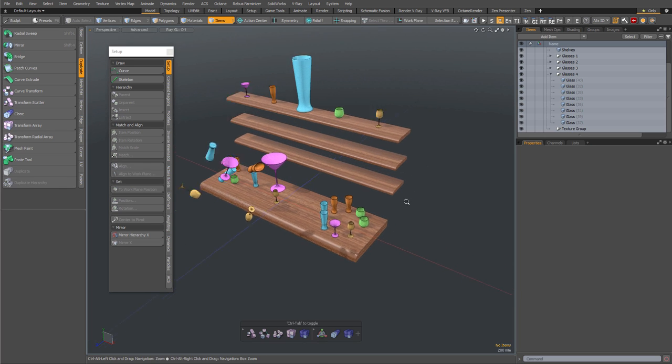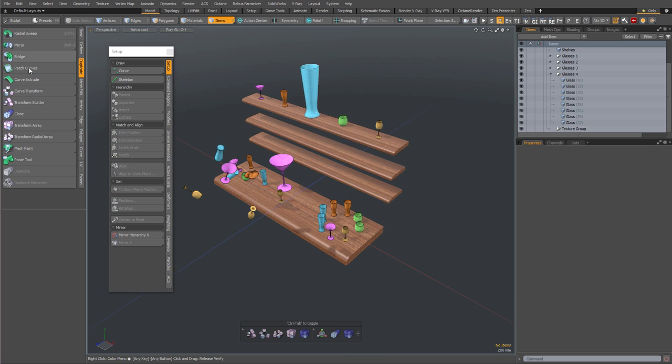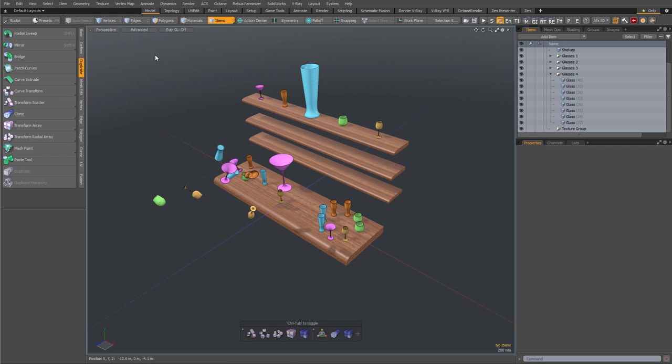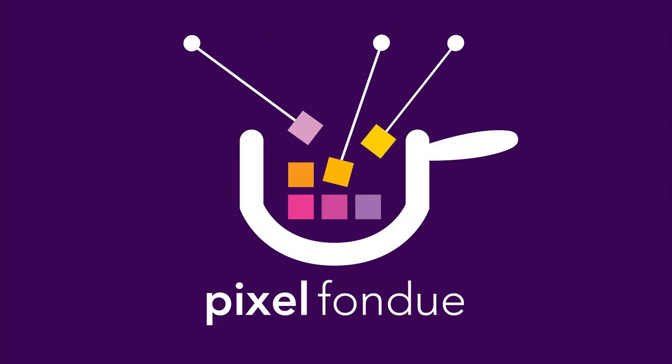So if you want to align things and transform them equidistantly, you go to the duplicate tab and you go to the transform array or the transform radial array or the transform scatter or the curve transform. Keyword being transform. All right, I think that's enough. Go transform some things. Yum, yum!